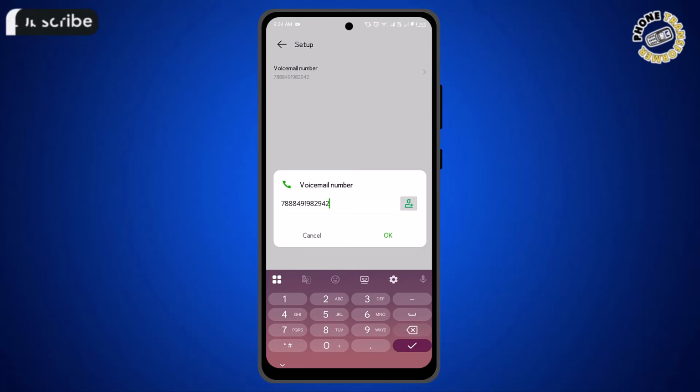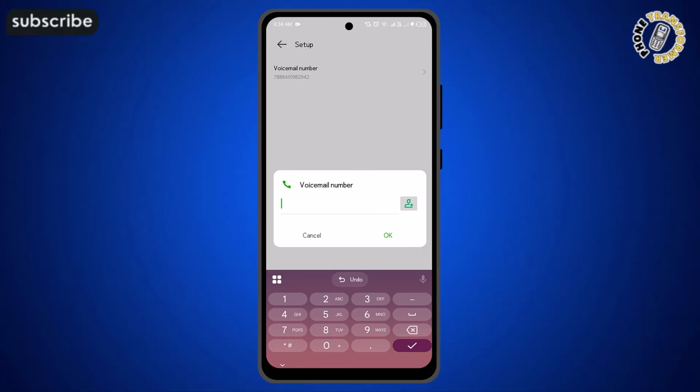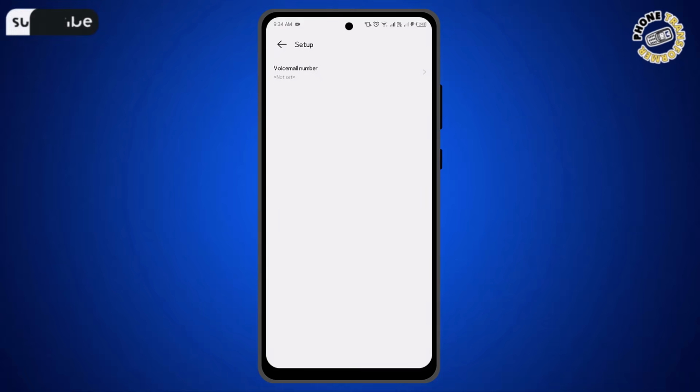Step 6, delete the number and tap the OK button to save your changes and finalize the process. Removing this number breaks the link to your mailbox, which effectively stops the voicemail service from picking up.